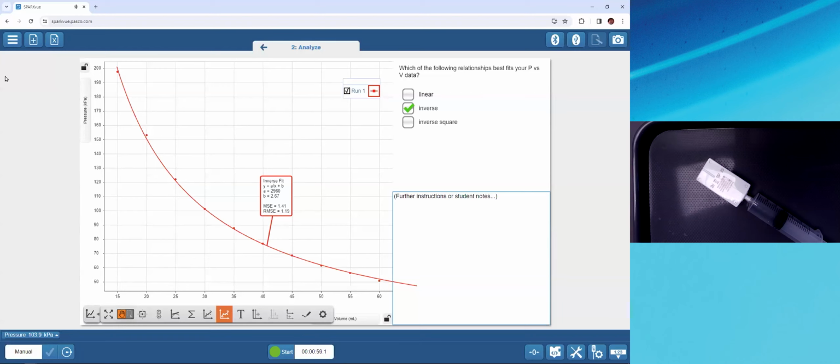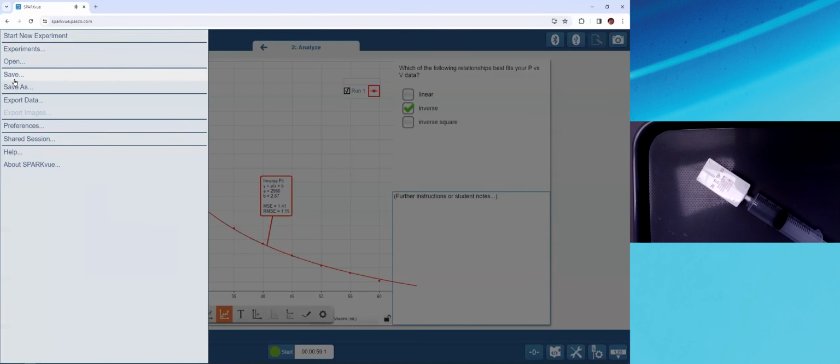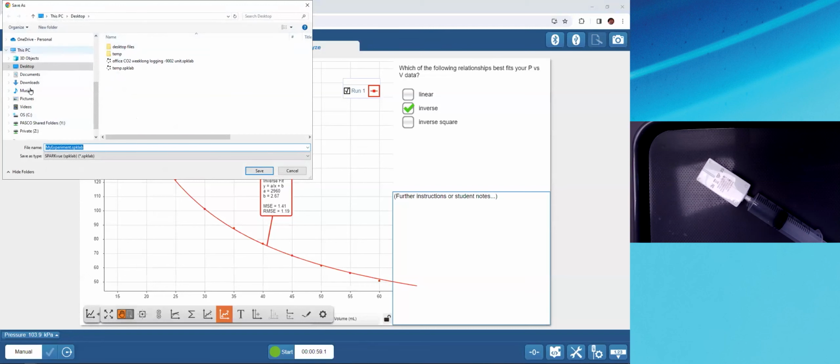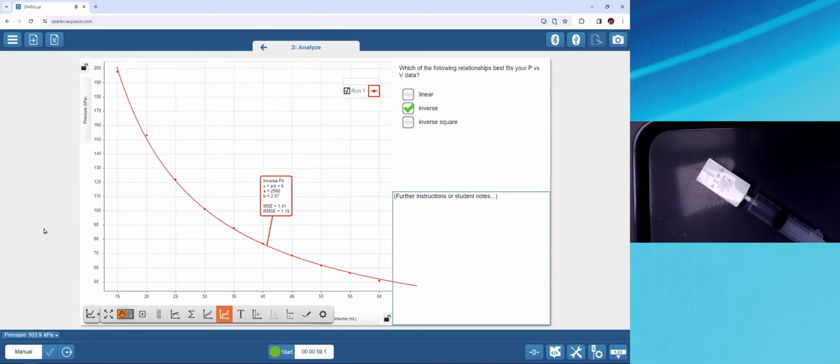Let me save this data. What's kind of neat about the PWA is even though I'm in a browser, when I go to the main menu and choose save, it's just like I'm in SPARKvue. It gives me my, in this case, Windows operating system save dialog. And I'm going to save this file to the desktop. I'm going to call it gas pressure versus volume with data and analysis, just to keep things straight. So I've saved that file. By the way, if I save a file with PWA, I can open it with the SPARKvue app and vice versa. It's all the same file format.